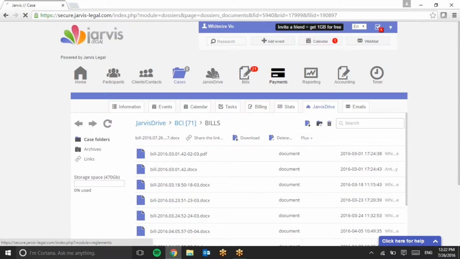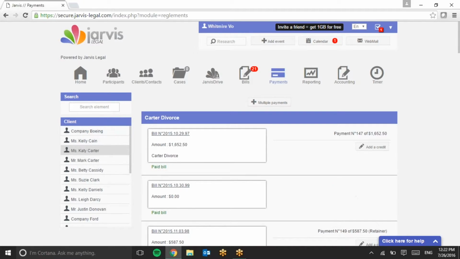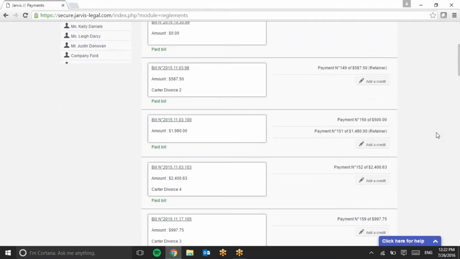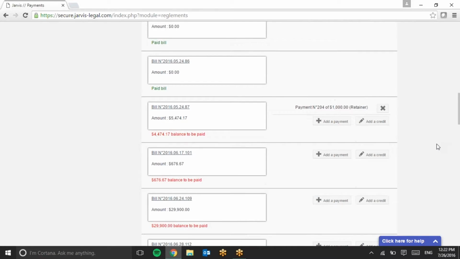Now let's go on to payments. On the left-hand side, you have all of the clients who have payments due. And then if you click on a client, it'll be separated by each case. Whether that bill has been paid or unpaid, you'll see the outstanding amount. So you could just add a payment, and then once that payment has been confirmed, it will change the status to paid bill.